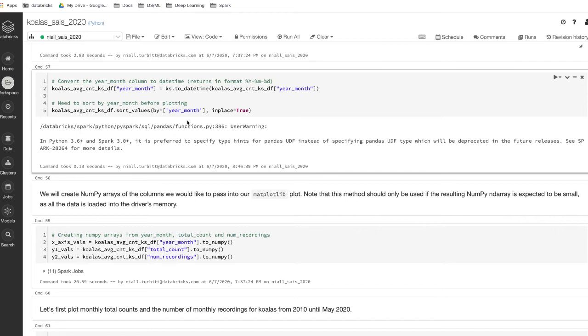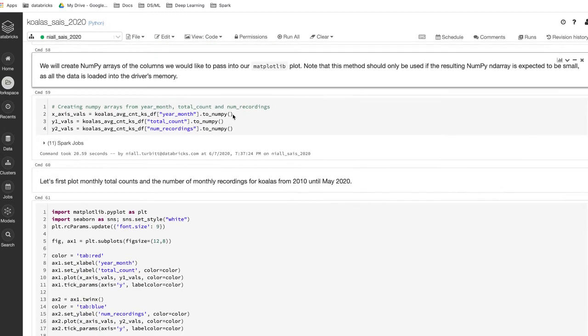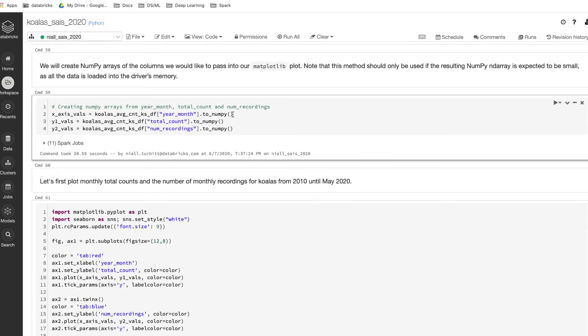So sorting our values by year and month, again, we're going to do this in place. And what we now do for our plotting is that we would like to pass these into matplotlib. To do so, we're going to call .toNumpy. So we would like to create NumPy arrays of the actual columns themselves. Something to call out here is that we should only employ this if we know the resulting NumPy array will be small. In this instance, we'll be collecting all the data to the driver's memory of our cluster. So do be conscious of the size of this data.